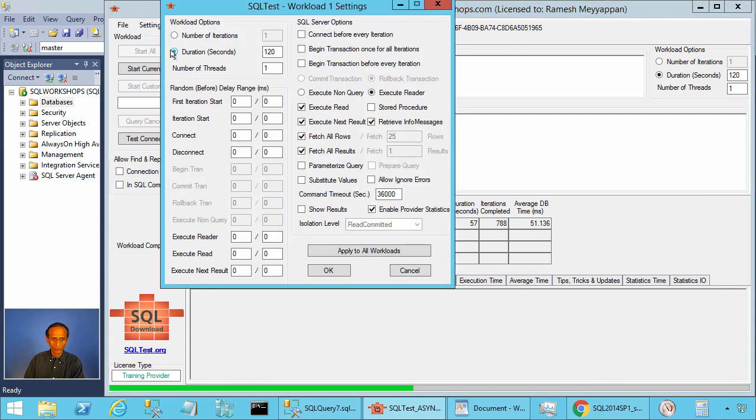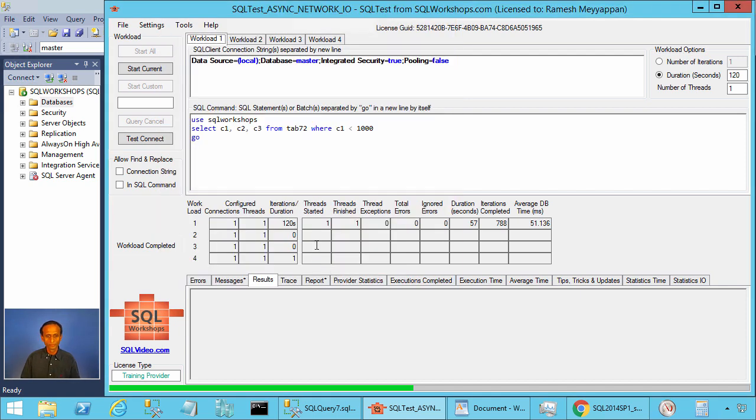We will go to workload settings. It's going to execute reader and execute read, right? We will put a 50 milliseconds delay before it reads every row. So when it gets the first packet, it will wait 50 milliseconds before reading the first row, 50 milliseconds before reading the second row, 50 milliseconds before reading the third row, and 50 milliseconds before reading the fourth row. So it will be around 200 milliseconds before it reads 4 rows out of the network packet. So we will have the setting, press OK, and press F5 or start current.